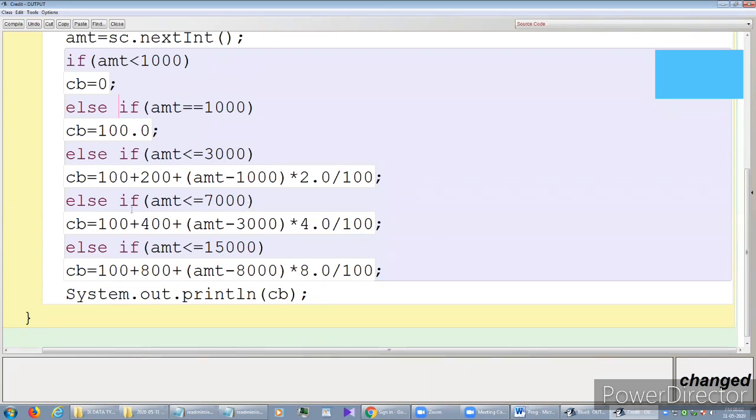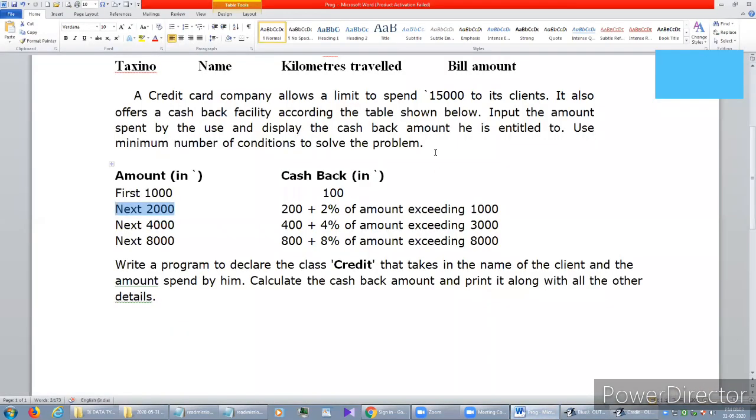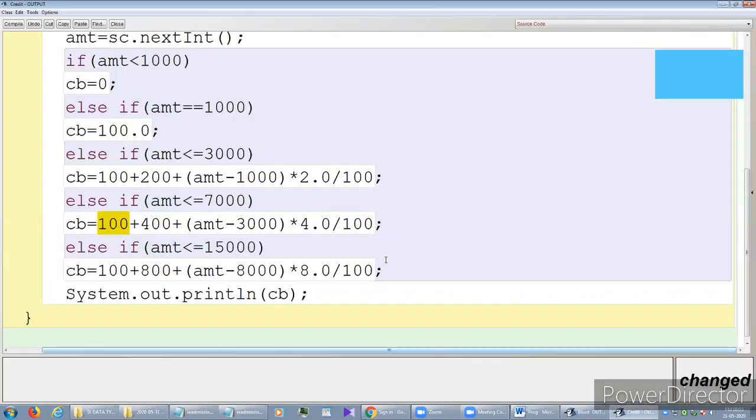For the first 1000 rupees the cashback will be 100, and for the next 4000 slab it is 400, and 4% of the amount exceeding 3000. So amount minus 3000, and 4% of that. And next, in the previous program if you recall we used else, but in this program it is restricted because a cash limit of 15,000 is given. More than this the customer is unable to use.